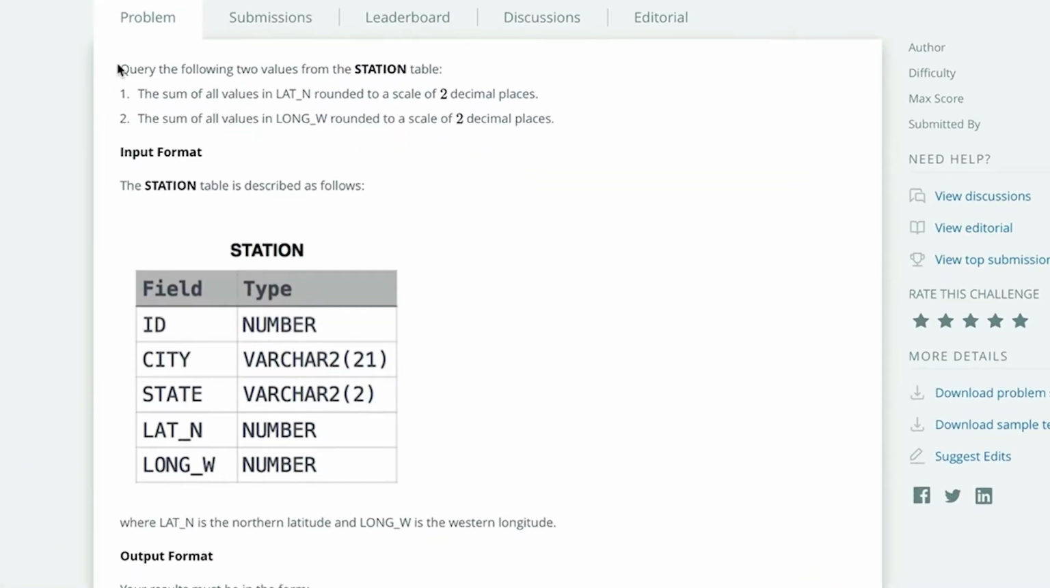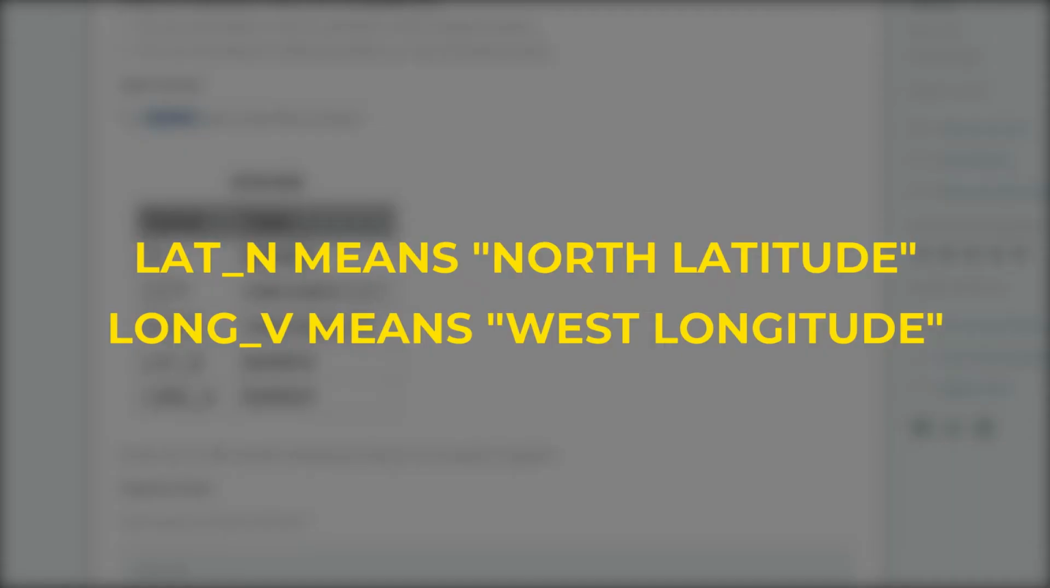So the problem statement is, query the following two values from the station table. The sum of all values in LAT_N rounded to a scale of 2 decimal places. The sum of all values in LONG_W rounded to a scale of 2 decimal places. We have also given the station table details. LAT_N means north latitude and LONG_W means west longitude.